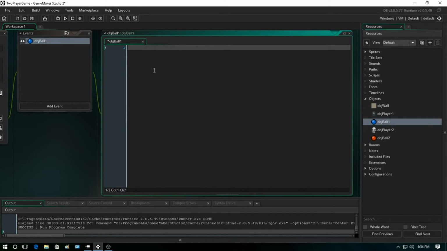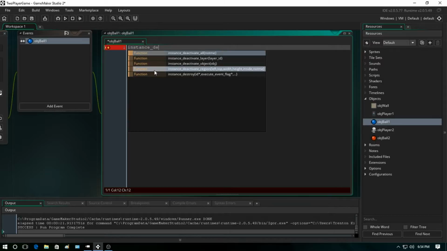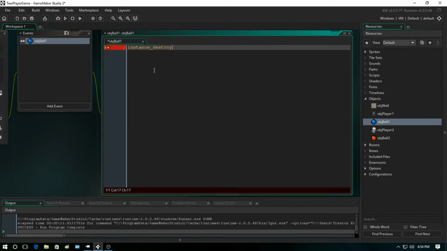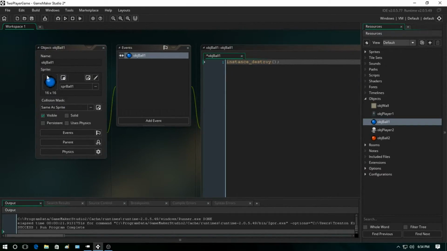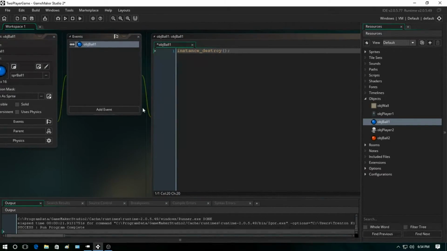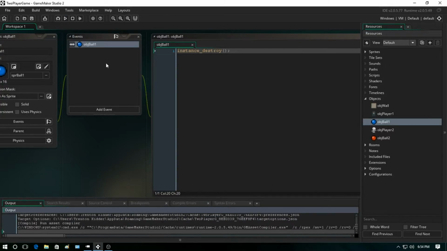So an easy way to do this is just typing out instance_destroy. Now how do we know we're not destroying the wall instead of the ball? It's easy. We're hitting instance destroy. We're programming in the ball object, so the ball should be the one that's destroyed. Let's go ahead and test this just to make sure.